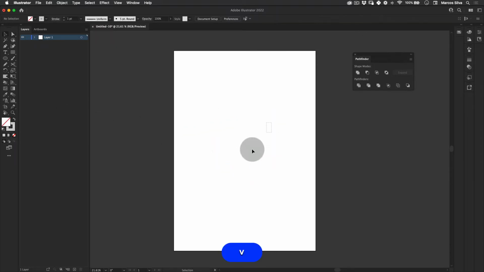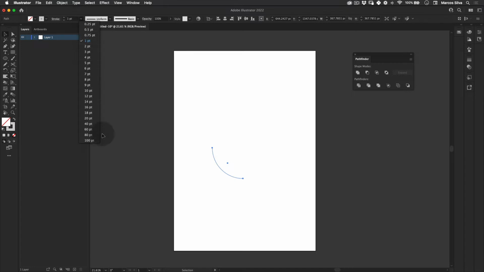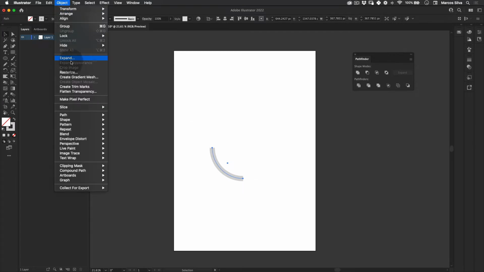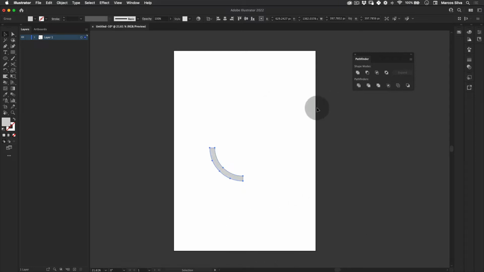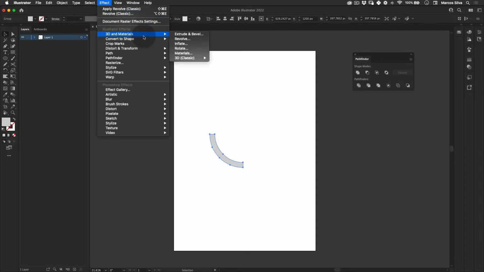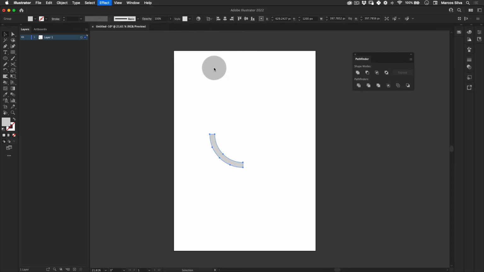I'm going to invert this to be a stroke. I'm going to make it 60, so it's a thicker stroke. And then I select it again, go to Object, Expand. Here we don't have a fill, so you just need to expand the stroke. And great. So now what we're going to do is go to Effects, 3D and Materials, 3D Classic, and Revolve Classic.